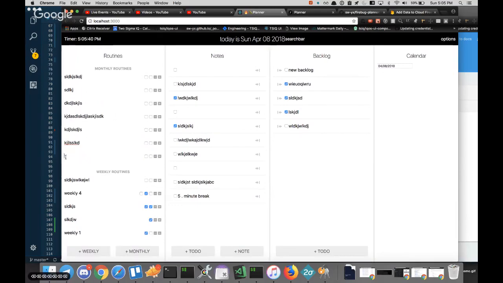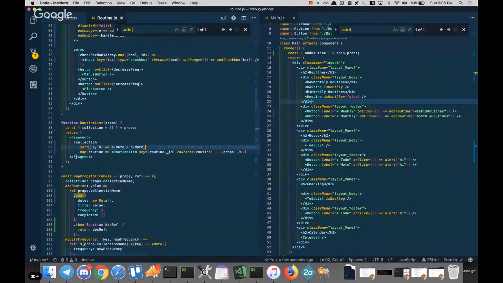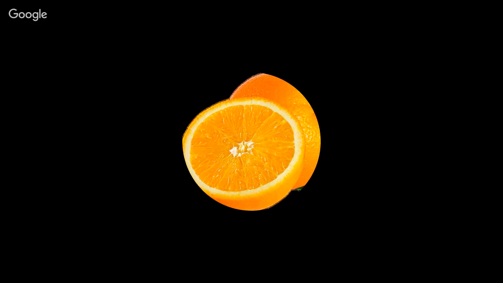I should also handle the delete case. So delete. Again, key code info. Delete, it's 8.